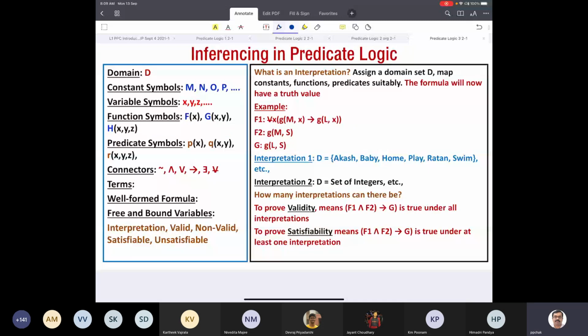Before that, we quickly revise what our inferencing is. Our inferencing is about finding interpretations, and as we said, for every interpretation, we have to map it to a domain. We have to map constant symbols to elements of the domain. We have to map the function symbols to functions with the elements of the domain. We have to map predicate symbols with actual predicates assigning elements of the domain.